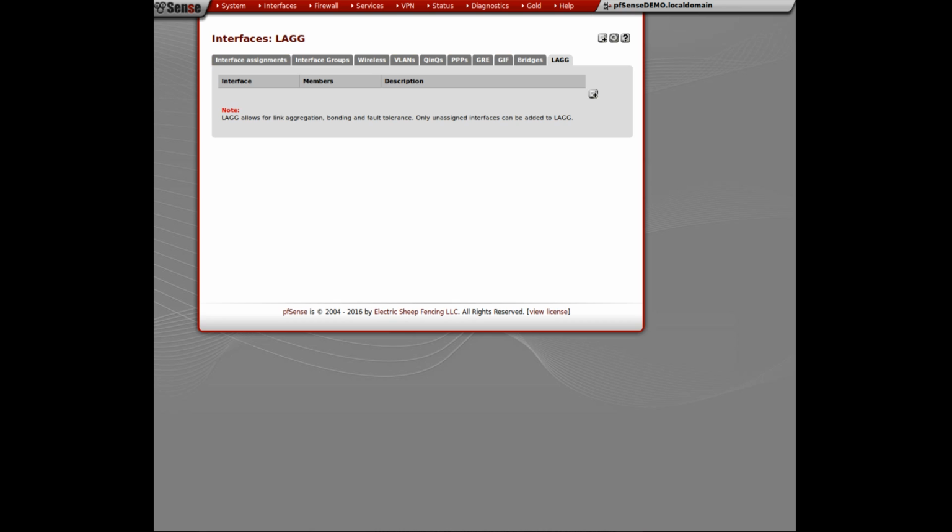Link aggregation settings allows bonding and fault tolerance, so this is kind of cool. So if you wanted to do link bonding, that's an option.